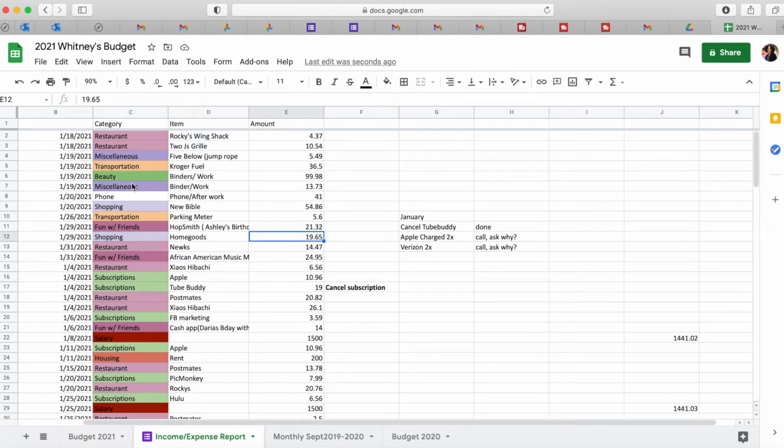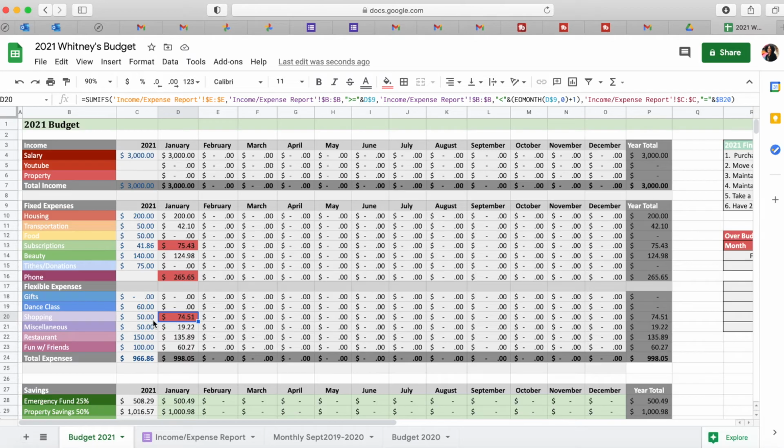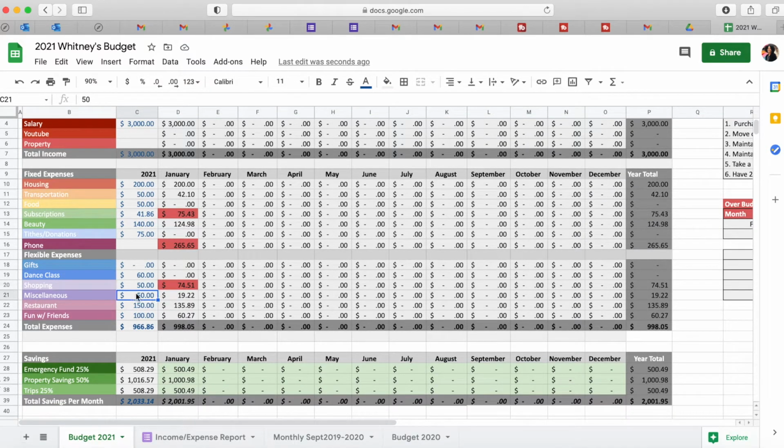So let's take a look. It says in home goods I spent $19.65. Okay, cool. So where did I go over? Scrolling. Okay, shopping, I bought a new Bible, $56.86. That's where I went over. It's okay, because I didn't really spend that much anywhere else, but I just need to be aware.